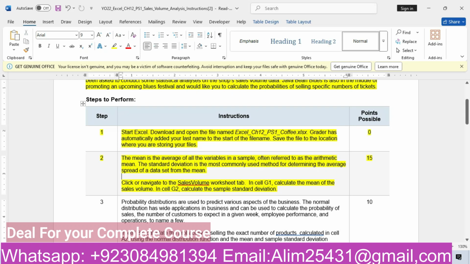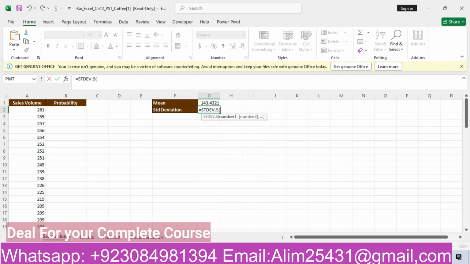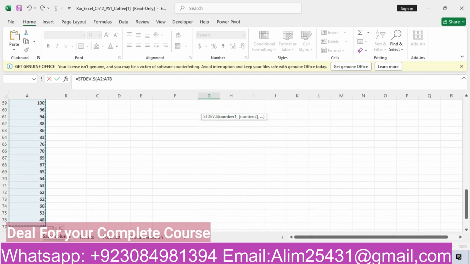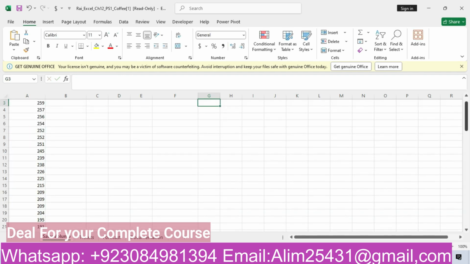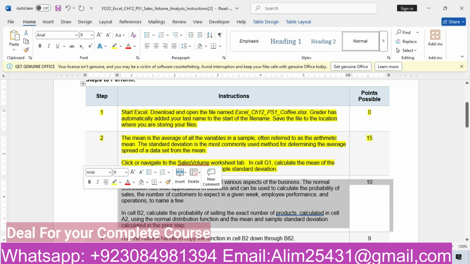And in the cell G2, what is he asking? Calculate the sample standard deviation in the cell G2. So we will use the sample standard deviation function. In the sales volume also we will select the sales volume column and press Enter. So we have got our mean and standard deviation values in the cells G1 and G2. Now we will move to our third step.